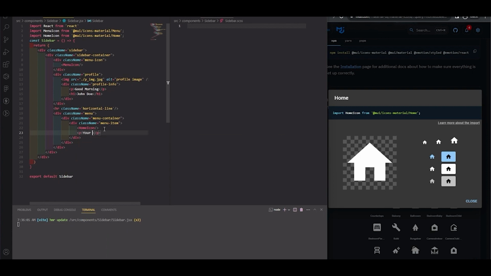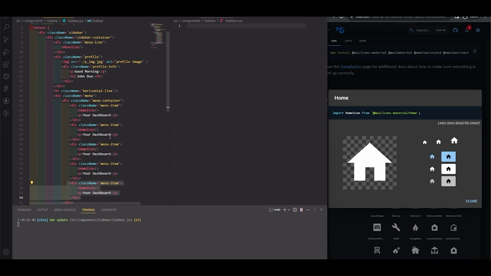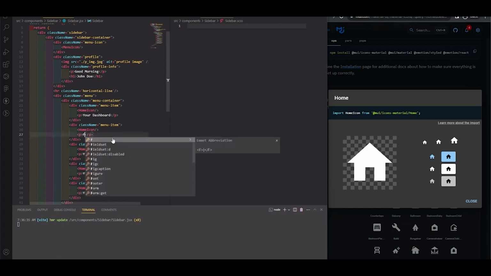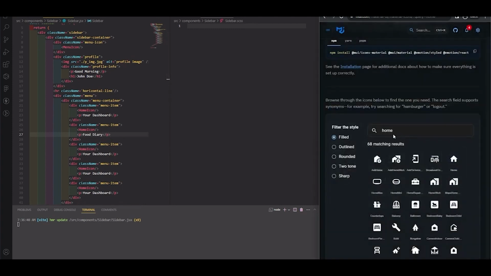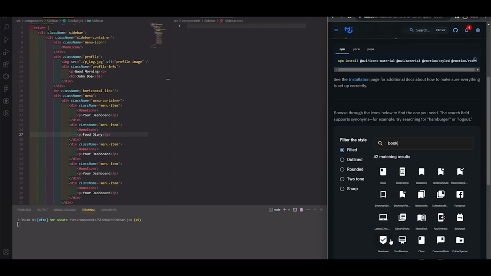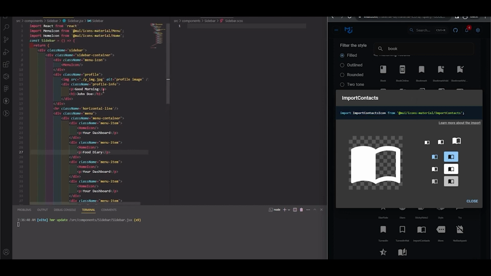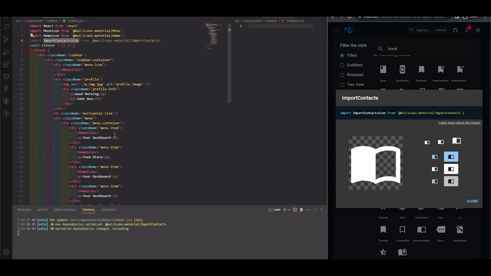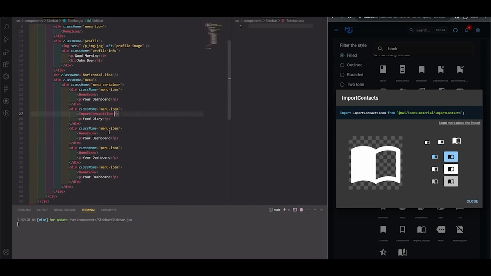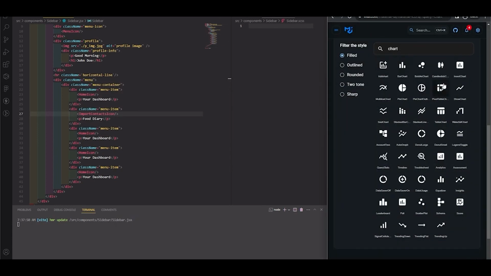There is your dashboard. Now copy this 4 times, 2, 3, 4 and 5. And after that we have food diary, and here write for example book, and here this one, just copy this link and paste it here, copy this and write here. After that what we have is a chart, and we use this chart.